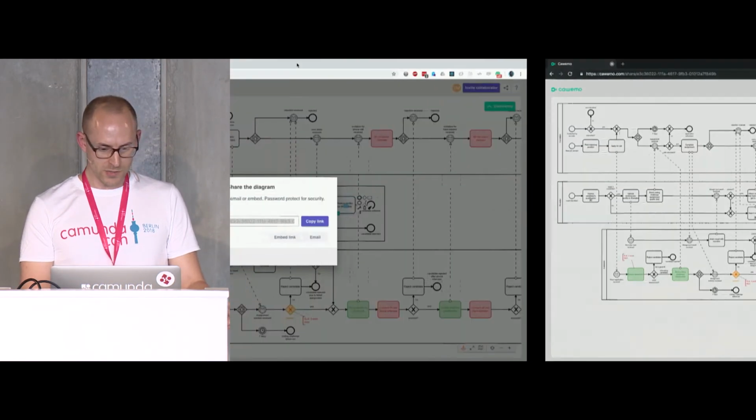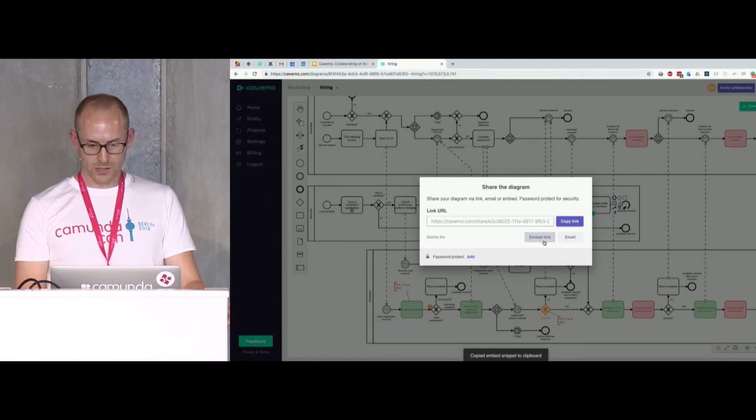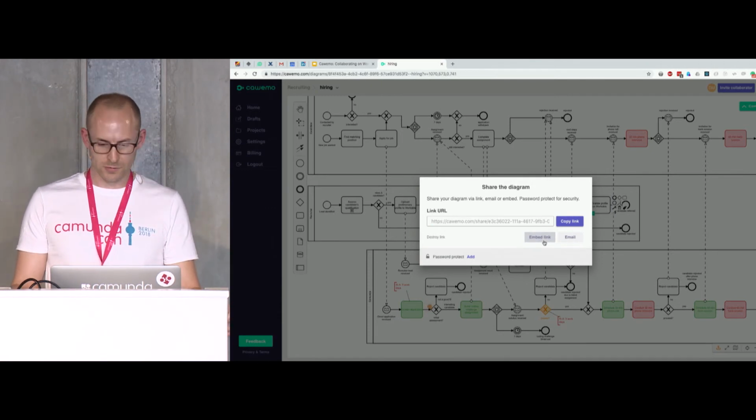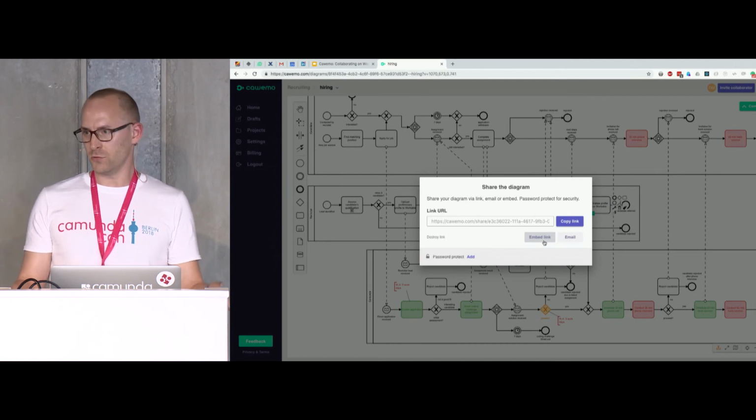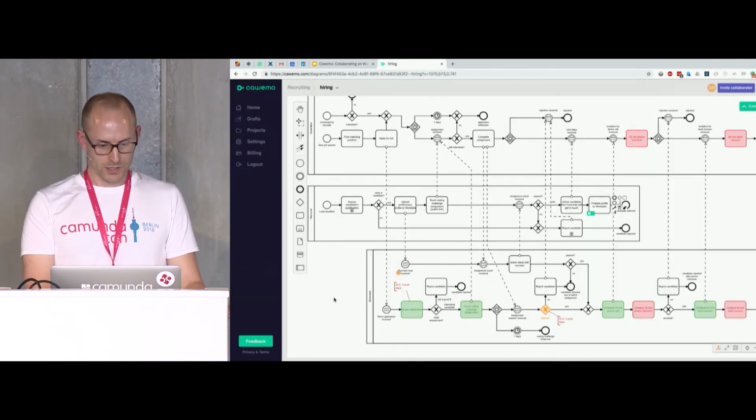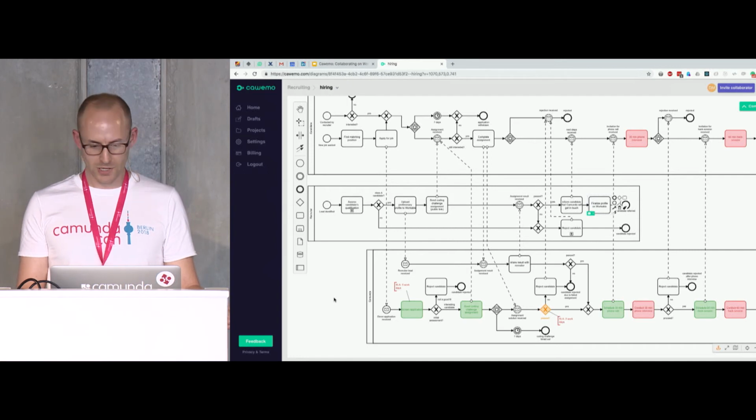Another nice thing is the ability to embed a diagram in Confluence or a wiki kind of system, which makes it very easy to use your own systems to basically publish diagrams that are being maintained in Cawemo. Okay. I think this concludes the demo for the time being.